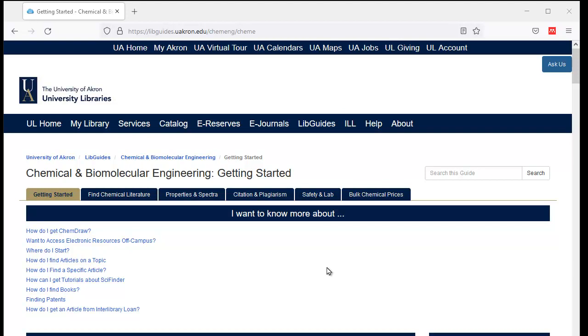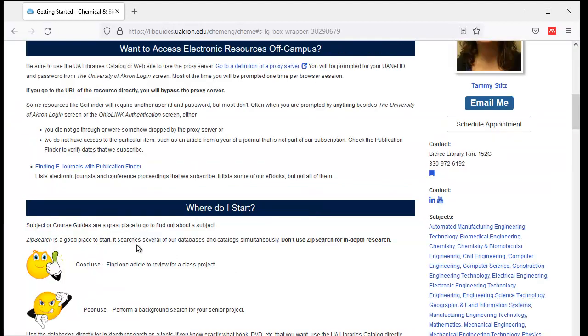The homepage of this guide contains frequently asked questions such as where to find articles, books, and patents. My number one question is always, can I access articles, ebooks, databases off campus? So I'm going to select "want to access electronic resources off campus." The good news is yes. You just need to use our catalog or our website to go through our proxy server.